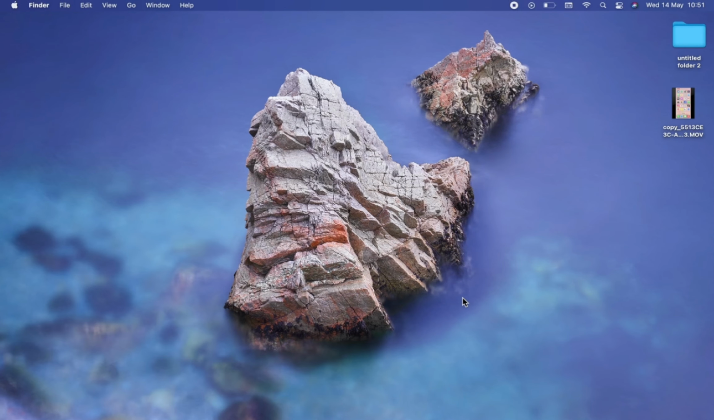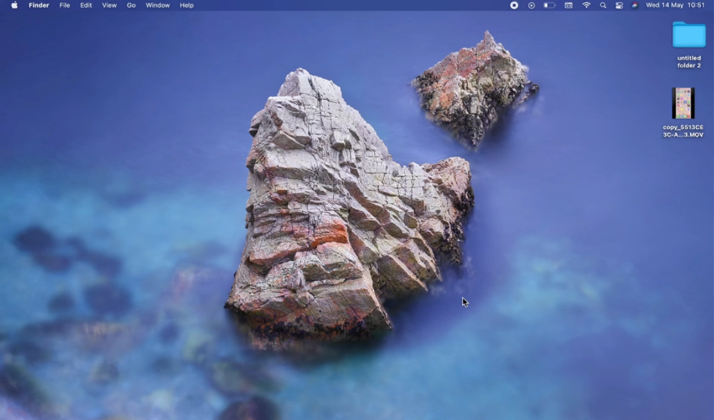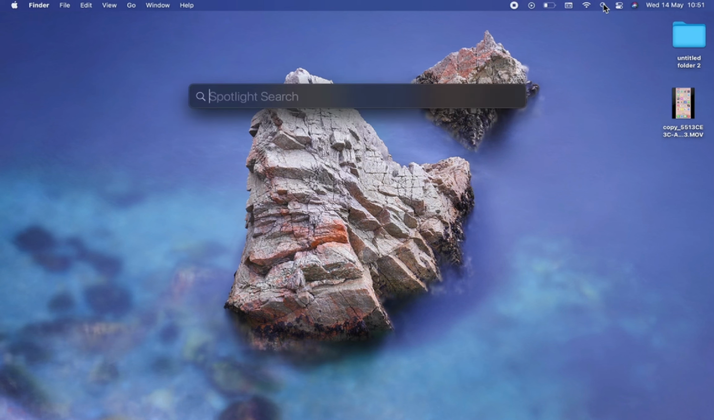In this video, I will guide you through how to check network data usage on your Mac. For that, on the top right you will see a magnifier icon, simply tap on it. Now in this bar, search for Activity Monitor.